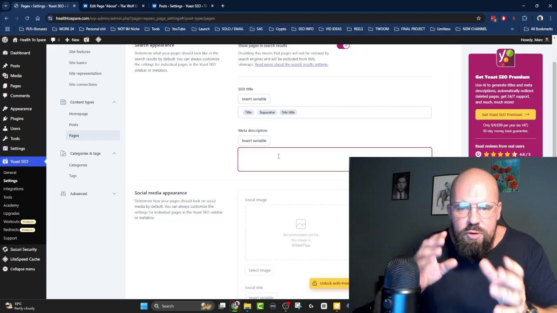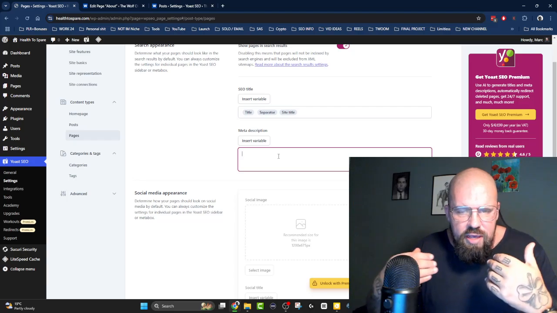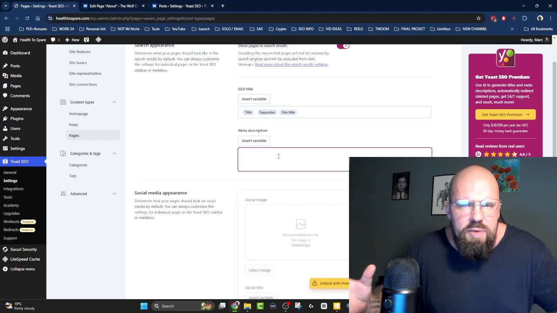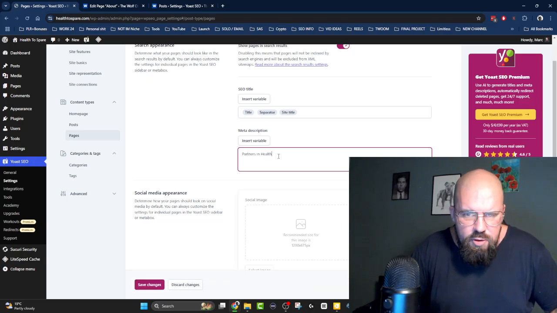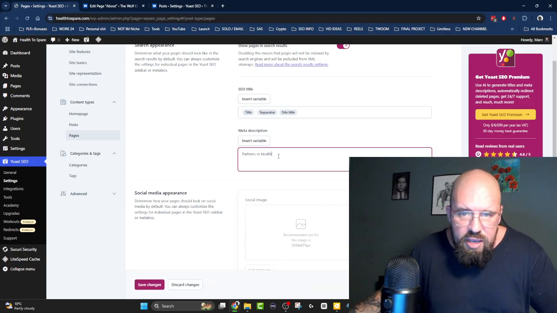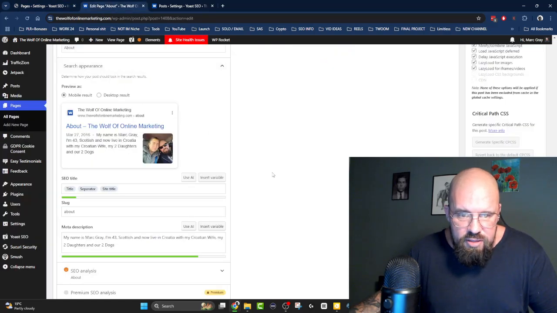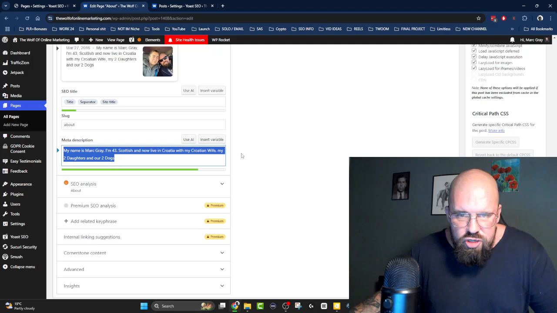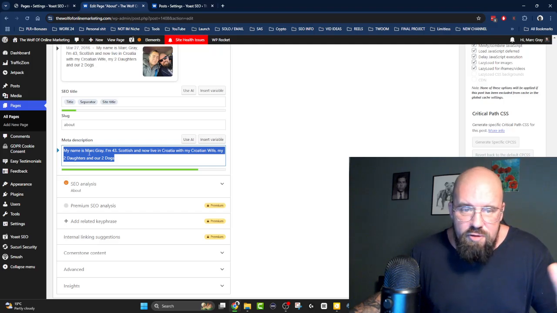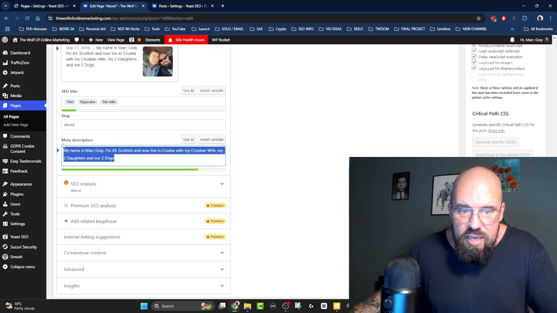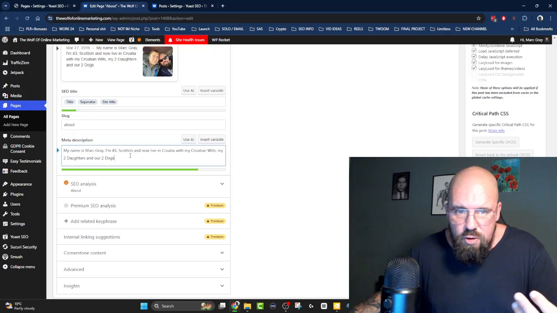If you think about it, if we put something in here, then it means that it's like an automatic default that's always going to be there, which makes no sense. So I could easily put in Partners in Health, but every time I make a new page, I'm going to have to change that anyway. As you can see in this About page, it makes no sense for me to have here the Wolf of Online Marketing, for example, as the meta description. Makes no sense because it is a page and people want to know what it's about.